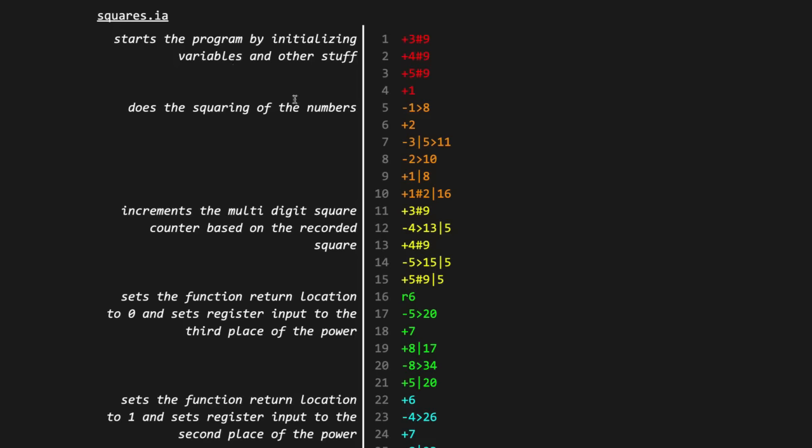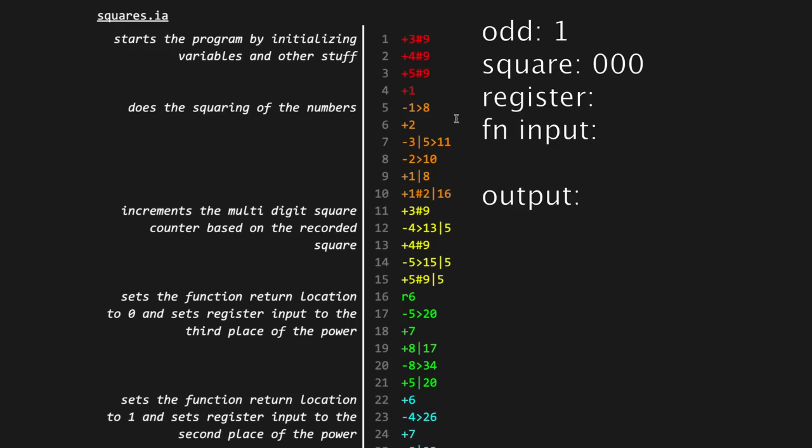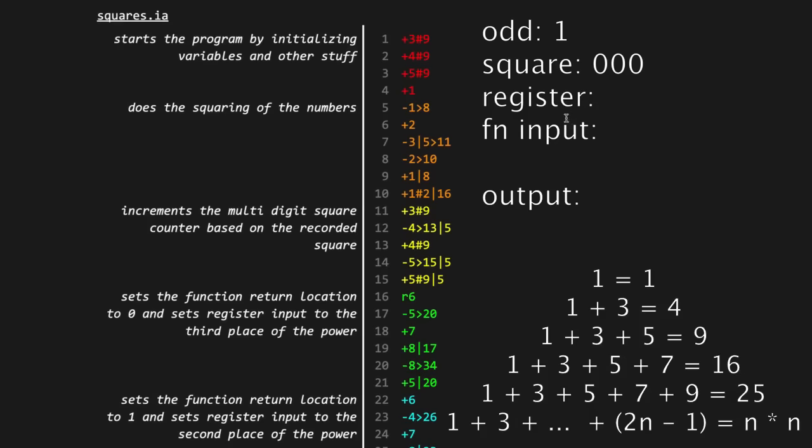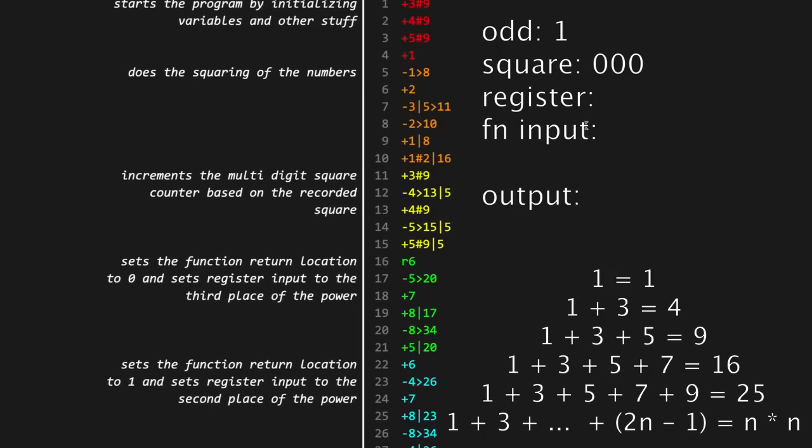Here's a quick color-coded version of the code for the squares.ia program, IA standing for infinite abacus. The beginning initializes our first square to 0 and our first odd number to 1. If you're wondering why we are keeping track of odd numbers, all square numbers are part of the arithmetic series of odd numbers, so repeatedly adding odd numbers together will give square numbers without actually having to square numbers.